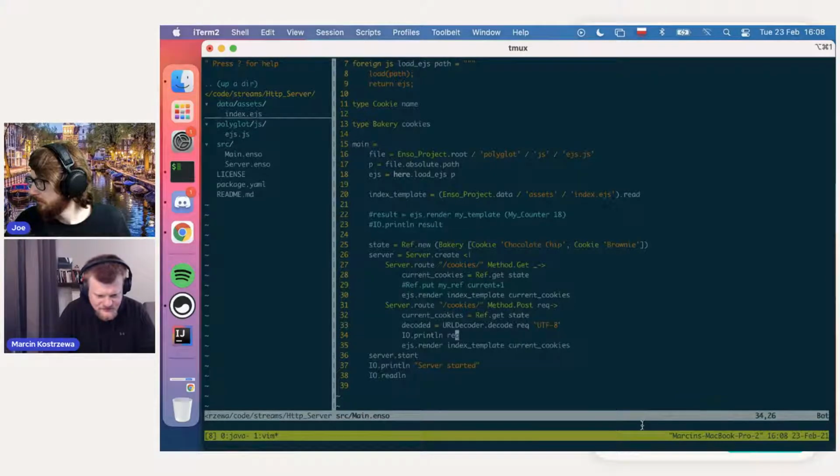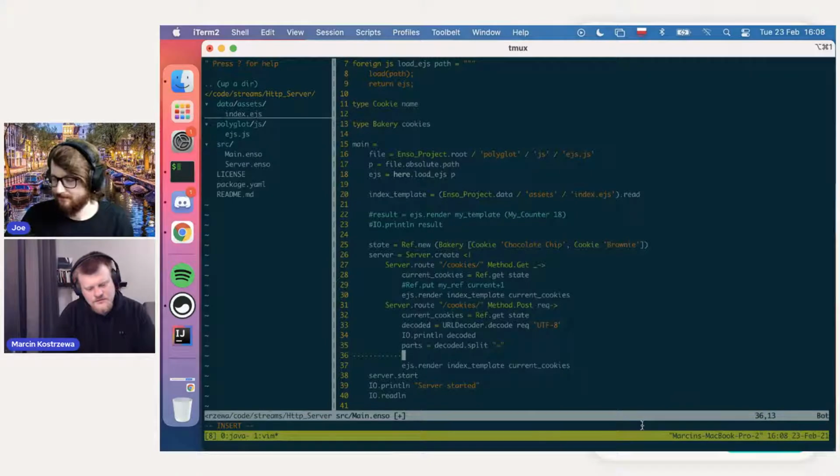Okay, so we have the decoded request, and then parse is decode.split on equals. And then we want to, value equals parts dot drop the first one dot join with equals again.